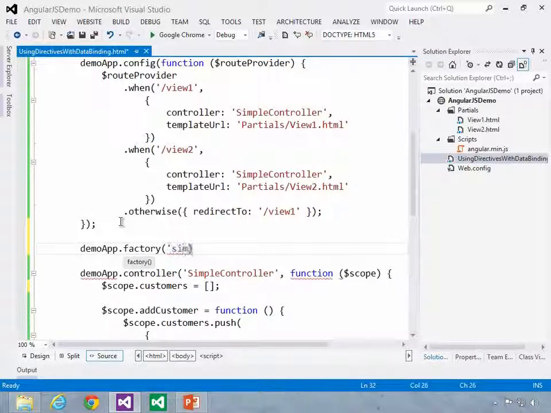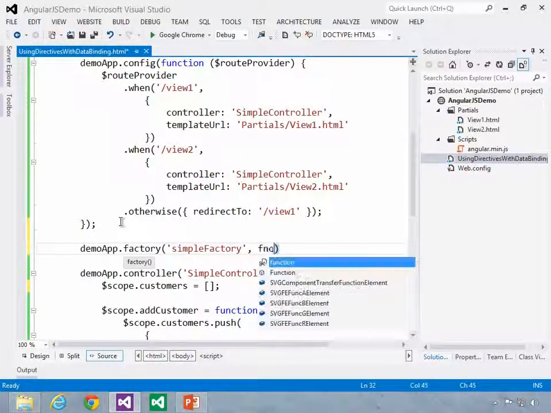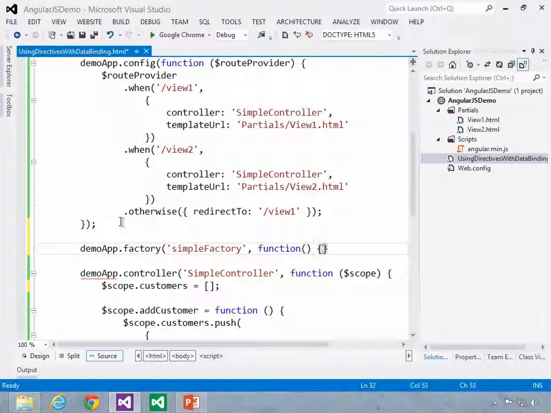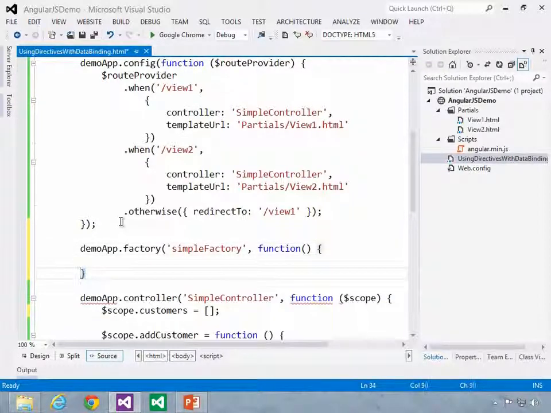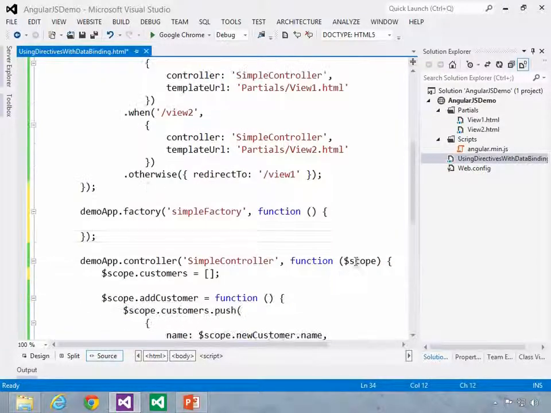So I'm going to call this simple factory, and we're going to give it our function. Now, I'm going to do an empty function here. But keep in mind with Angular, as for instance scope is dynamically injected, we can also inject other things. If I wanted to make an AJAX call, then I can tell Angular to inject the Angular HTTP object, and then I could do HTTP get, put, post, and delete types of calls to, for instance, RESTful APIs. Now in this case, I'm not going to do that. We're going to keep it really fundamental and simple.